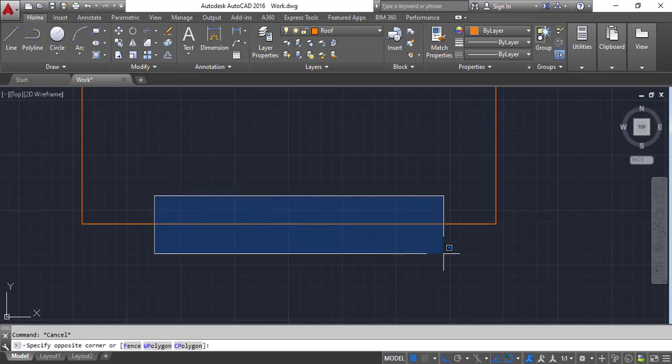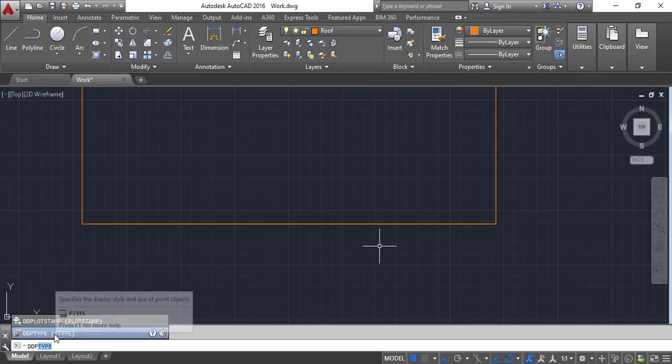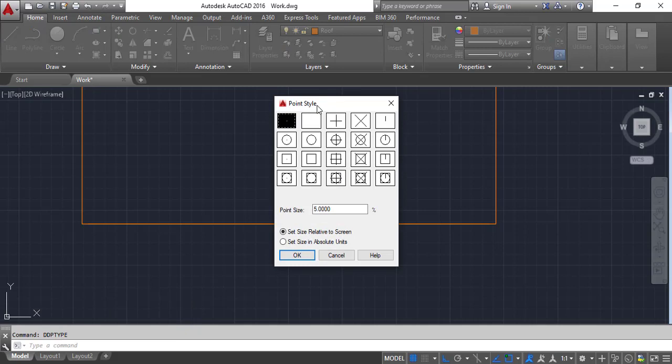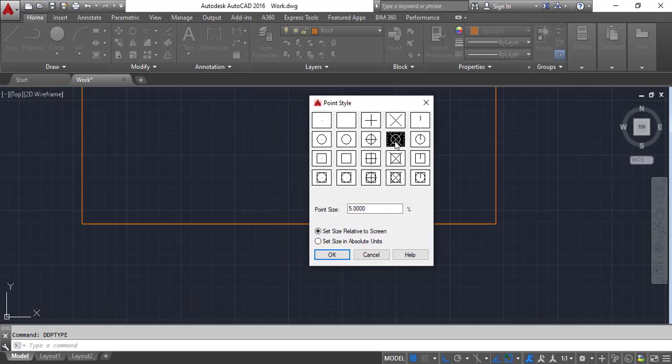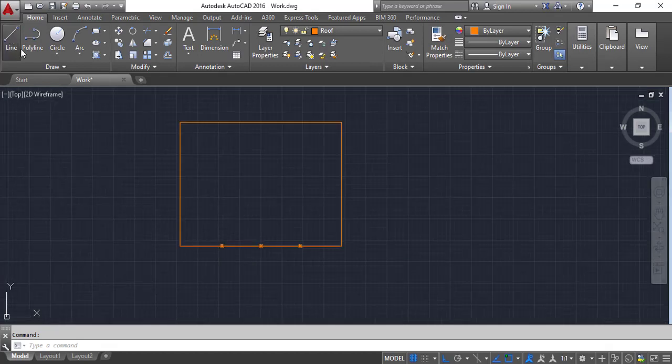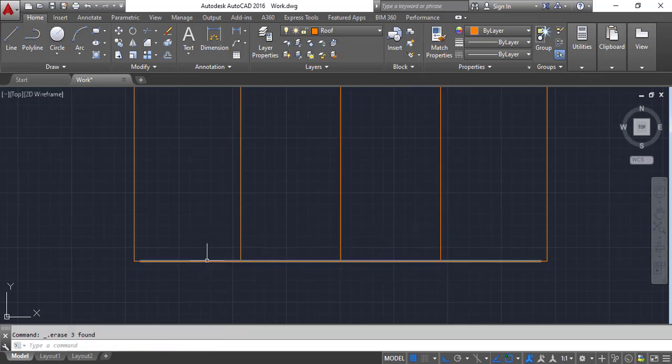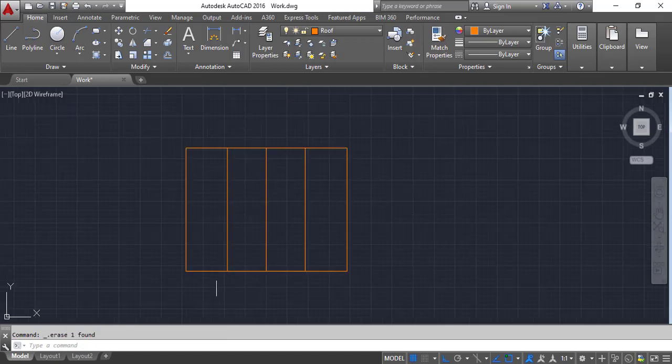want to add a point for this one, you have to type DDP, point style, and you can select the style and click OK, and you can draw the line now. I'll select this one and make it copy, press escape, delete these points, and I'm going to delete this short line.